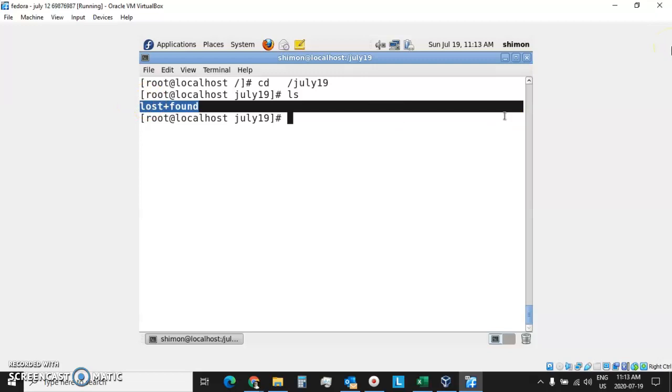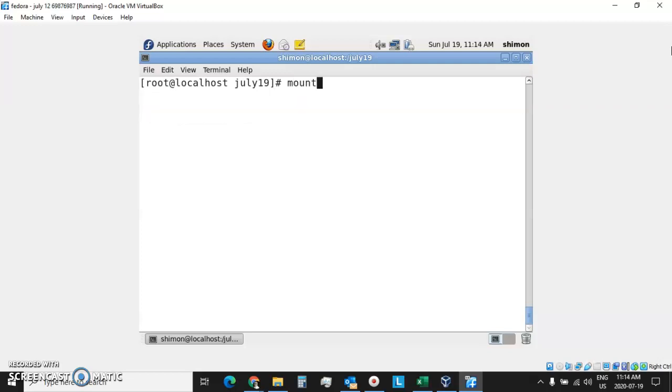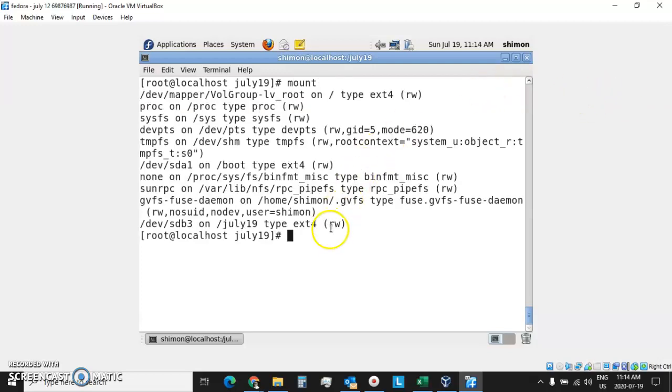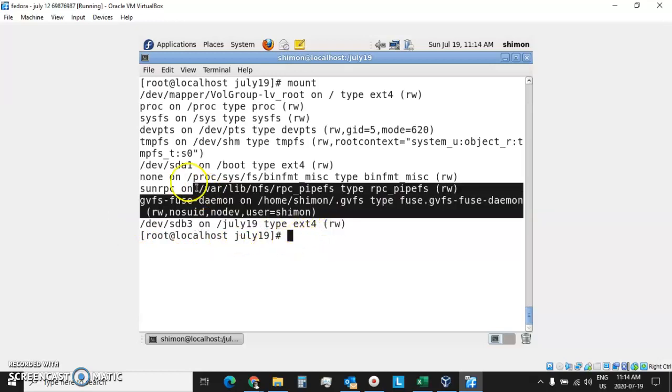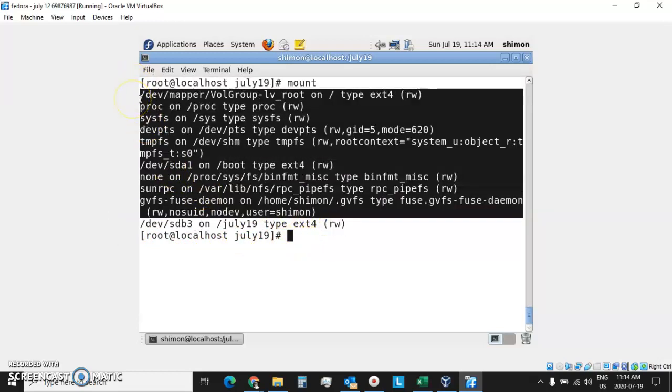Now I could stop at this point. Okay, we've created the file system, we've formatted it, we've made it accessible through a mount point, but I just want to show you one last piece of information. When we type mount, we can see everything that got mounted, including what we just mounted. That's the last line. Here are a bunch of file systems that got mounted at boot time.